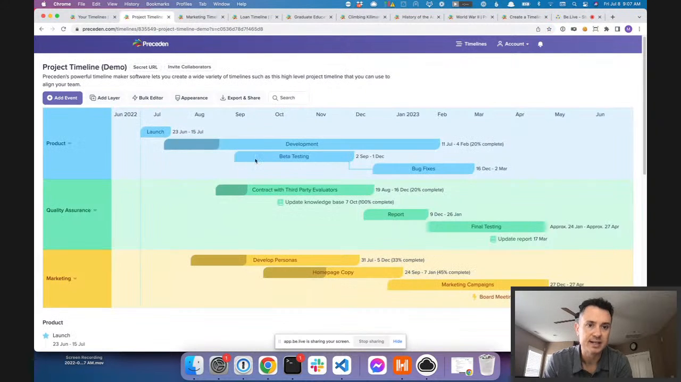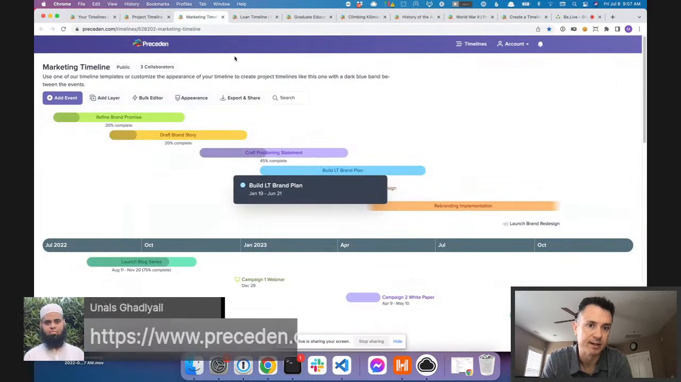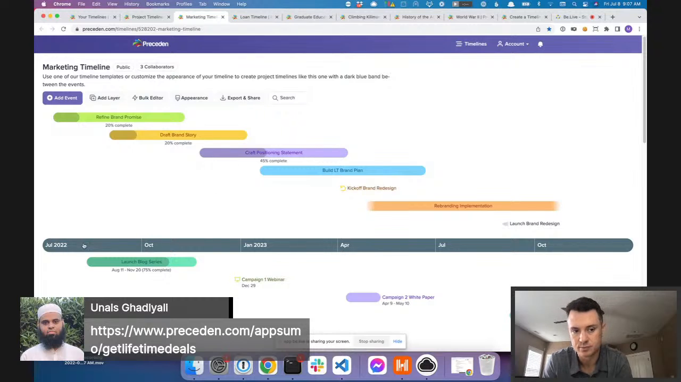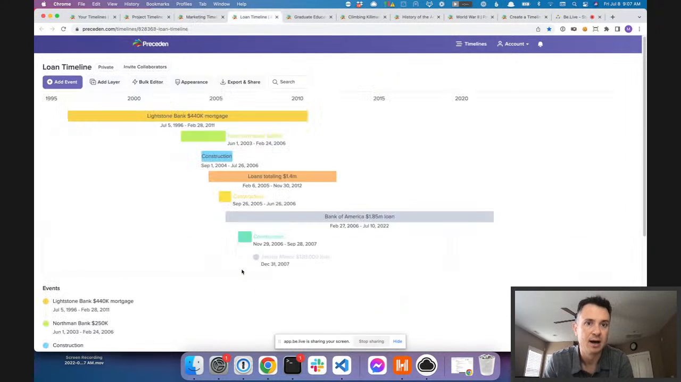So notice in this timeline here, we've got the 3 layers and we have the axis at the top of the timeline. But Preceden also lets you create timelines like this, where there's a horizontal bar down the middle of the timeline, and then the layers are on top and below. And similarly, you can keep your timeline organized by taking advantage of those layers. So here we're looking at a marketing plan for a made-up company.